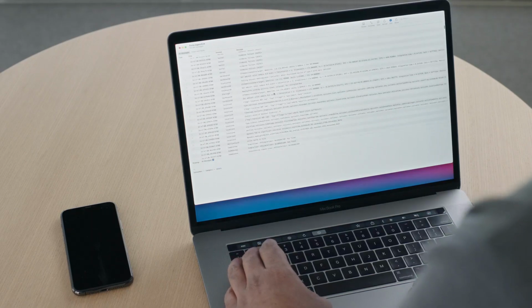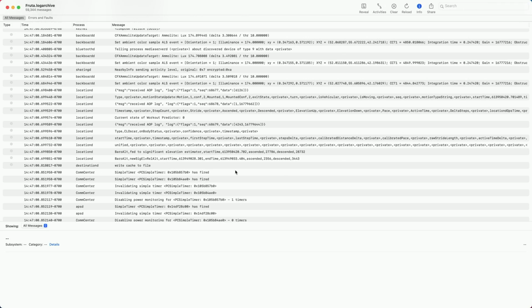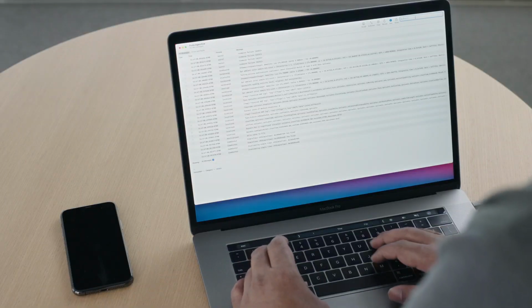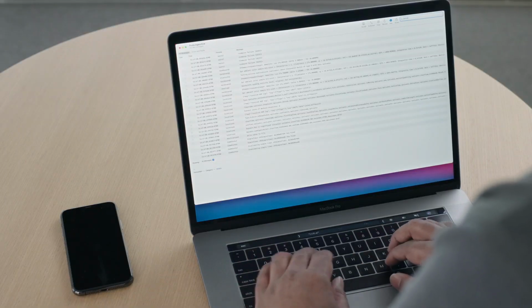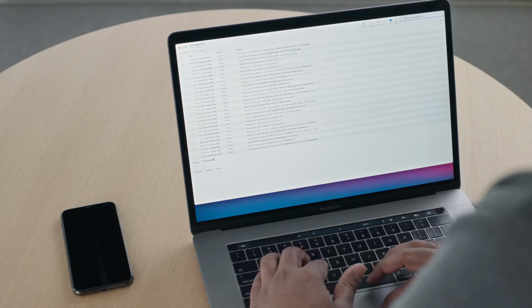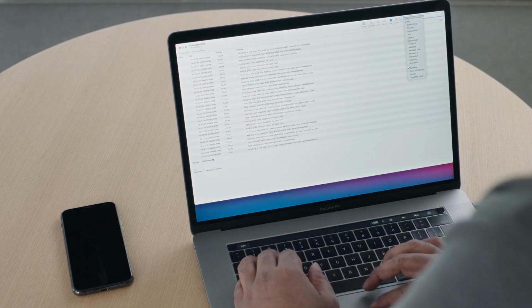There are lots of log entries here. This is because the log archive contains messages logged by all processes in the system. I can use the search and filter features of the console to narrow down on the logs I am interested in. First, I'll filter by subsystem, in this case my app's bundle identifier, to limit the display to only messages from my Fruta app. I will click on the search field at the top right, enter the subsystem, and select subsystem from the drop-down list.